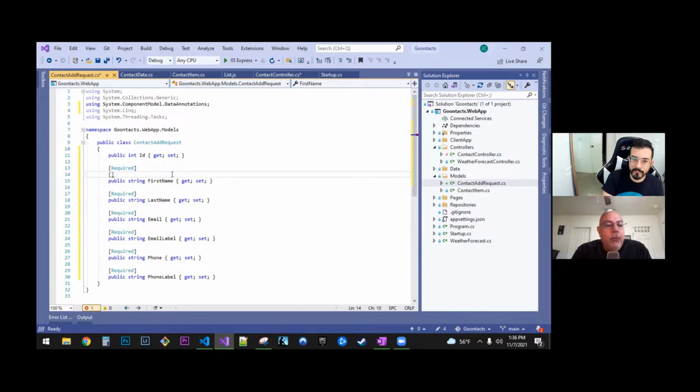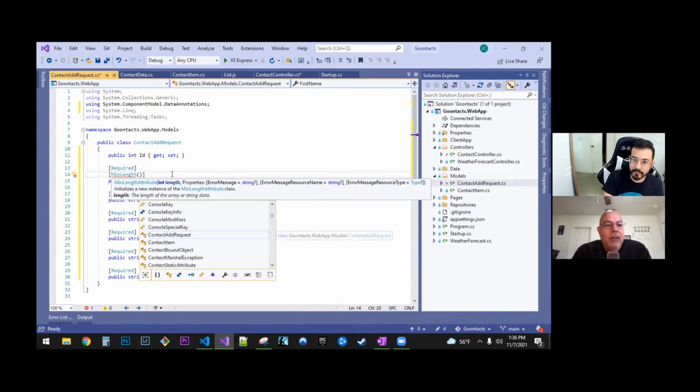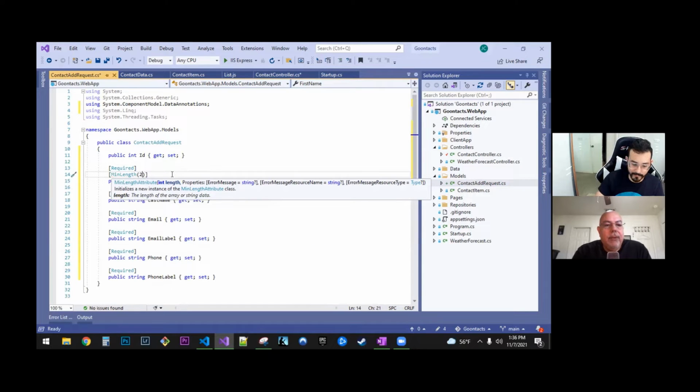And in here, we want to say MinLength. Open parenthesis. And we want to go ahead and put 2. And then comma. And you see how there's an error message? You're going to type in ErrorMessage equals, and then inside of double quotes, let's put a message in there that says minimum length is 2 characters.